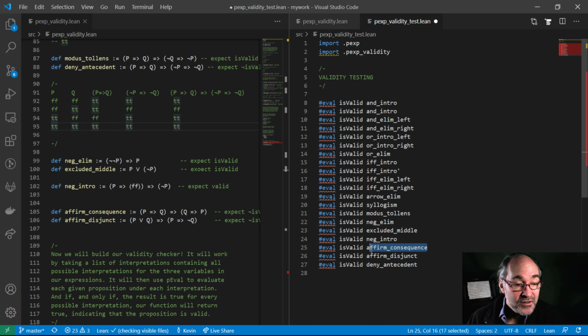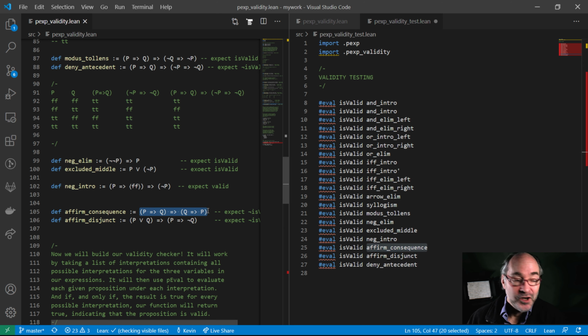On the other hand, this fallacy that the logicians have called affirm consequence, we expect that this returns false because this is actually not valid. It's not the case that if P implies Q, then Q implies P. It's not the case that if whenever it rains the streets are wet, then whenever the streets are wet, it's rained, because the streets could be wet for other reasons. So even if this is true, this need not be true. So this implication doesn't follow.